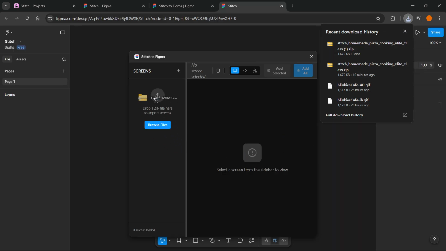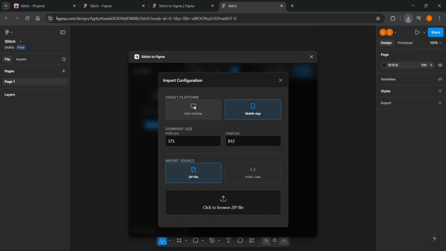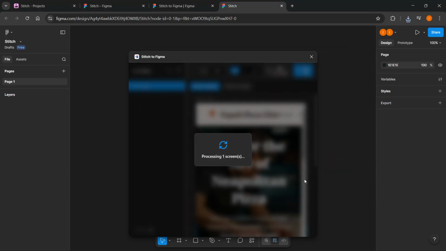So if it doesn't drag and drop like this over here, if it just flashes, you just want to go to browse files and then select your target platform and then select your zip file or HTML, whichever one you have. Click on here to browse it. Click on your zip file and click on open, and now this should work.